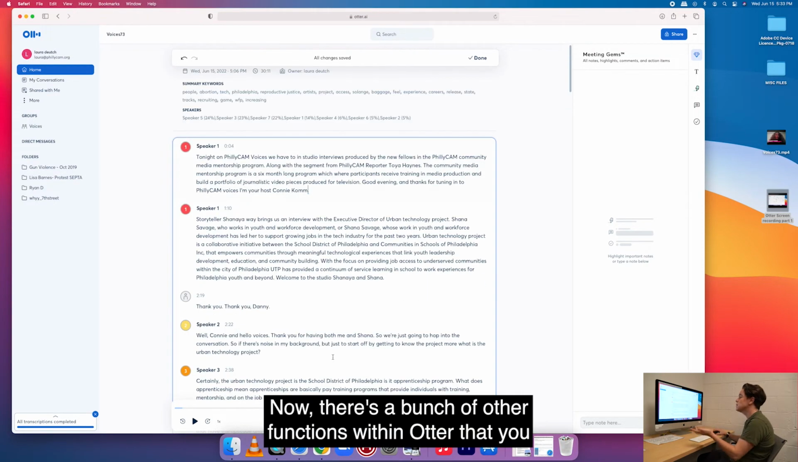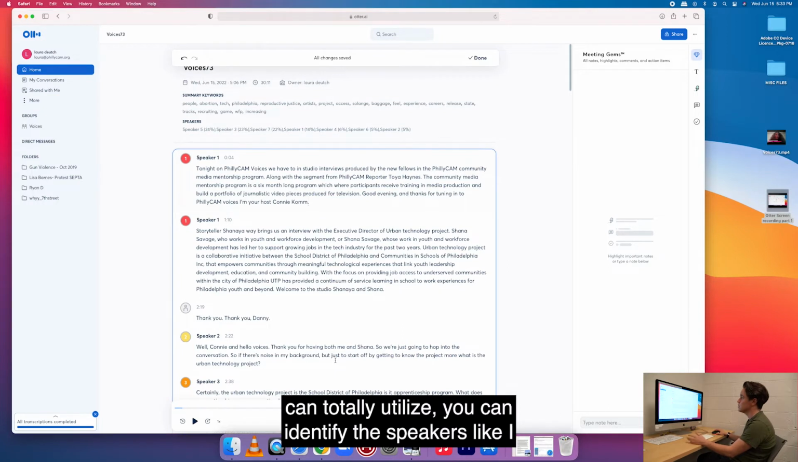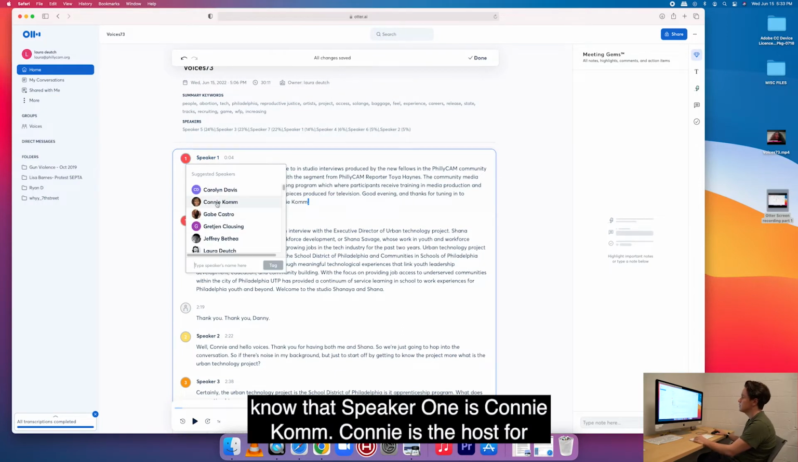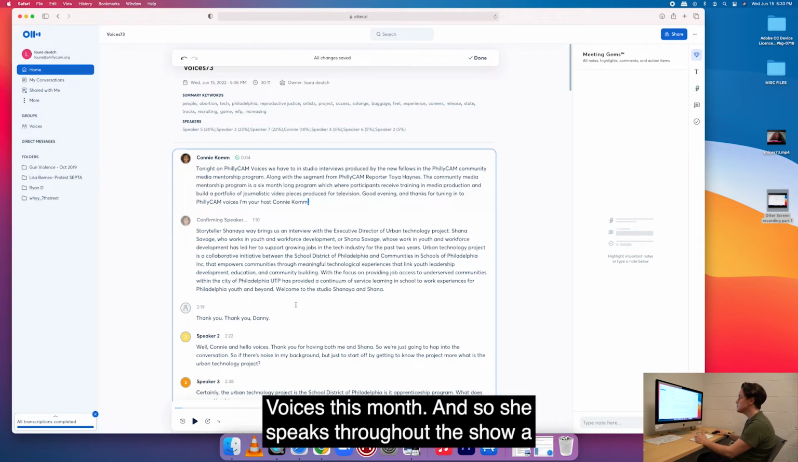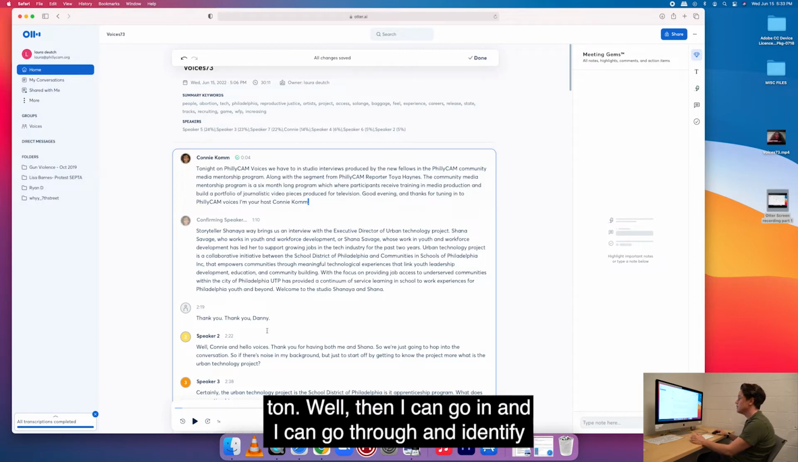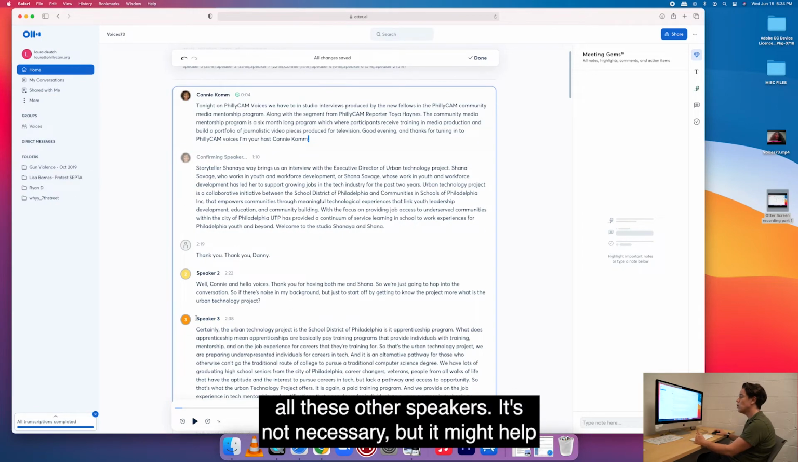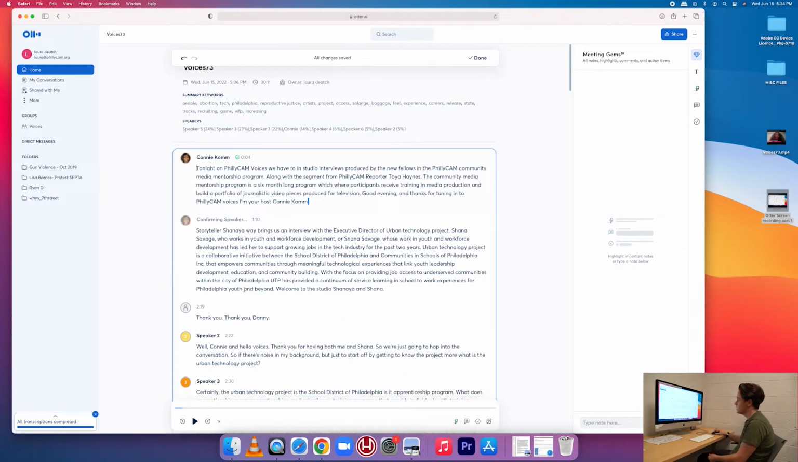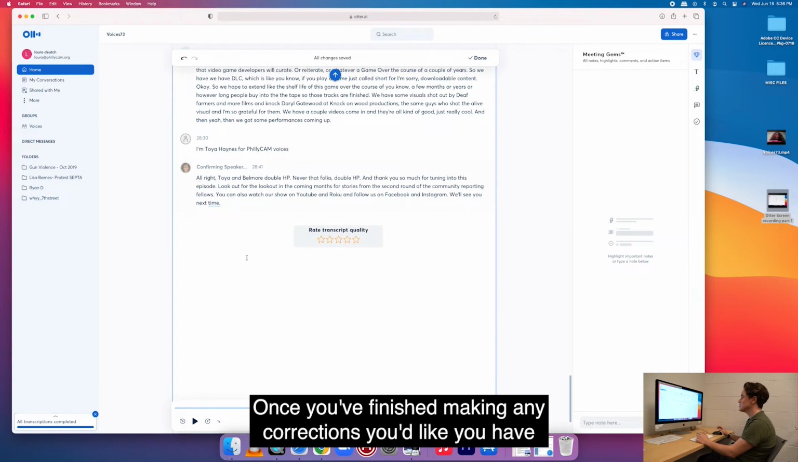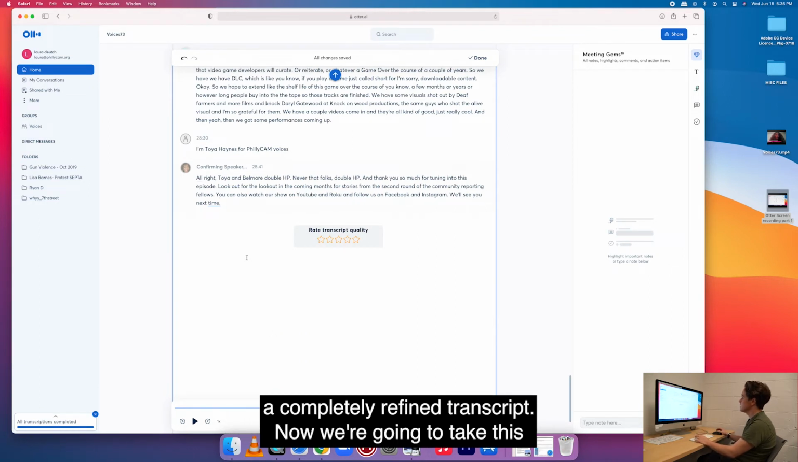Now, there's a bunch of other functions within Otter that you can totally utilize. You can identify the speakers. Like, I know that speaker one is Connie Com. Connie is the host for Voices this month, and so she speaks throughout the show a ton. Well, then I can go in, I can go through and identify all these other speakers. It's not necessary, but it might help you keep track. Once you finish making any corrections you'd like, you have a completely refined transcript.